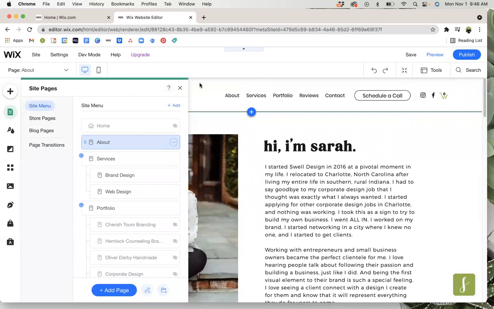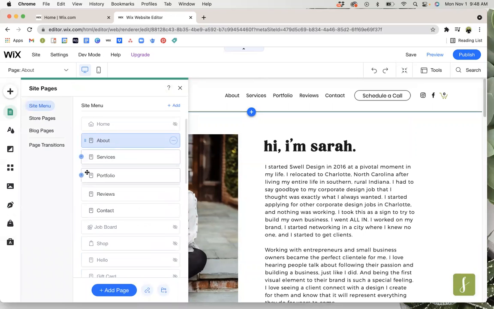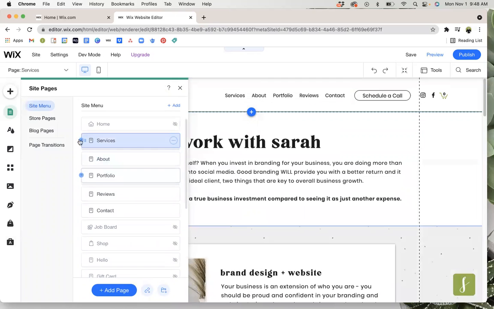If you wanted to rearrange the order of the items in your menu, it's simply done here just by dragging and dropping. So if I scoot services in between home and about, it's going to switch places here.